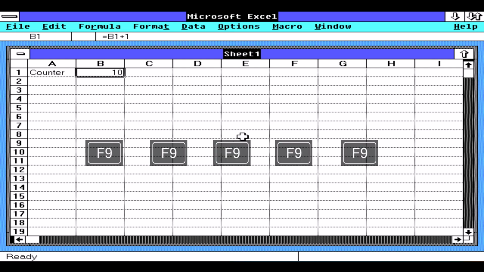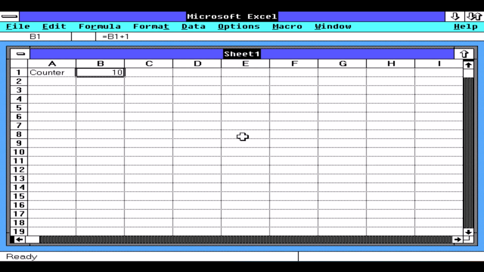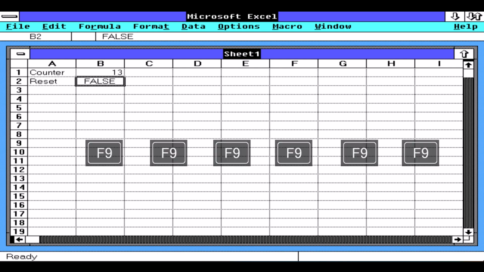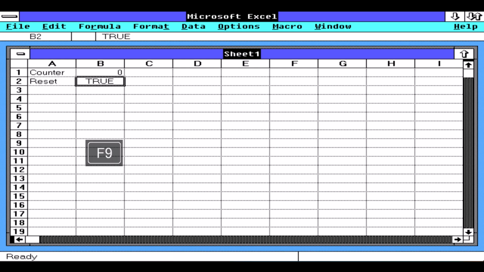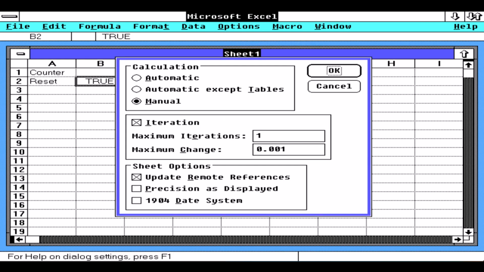This number in my spreadsheet will keep going up forever if I keep pressing F9, so I'll introduce a reset flag. That's a cell that can be either true or false. True means reset the model and start at 0 again, false means run the model as normal. If we wanted to run this model 100 times, we could just hit F9 100 times, or we could tell Iterative Calc to use a fixed number of iterations.